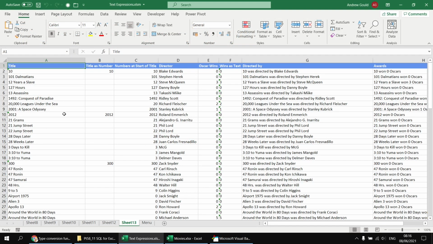So you can see from this example that the val function stops when it encounters the first character it can't interpret as a number. So in 20,000 Leagues Under the Sea it stops at the comma and returns the number 20. In 3:10 to Yuma it stops at the colon character and returns the number 3. And for films which don't begin with a number, it stops immediately and returns the value 0.